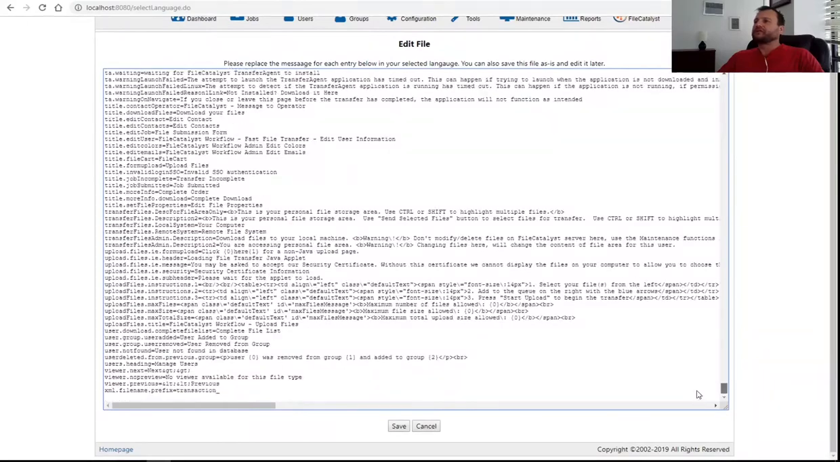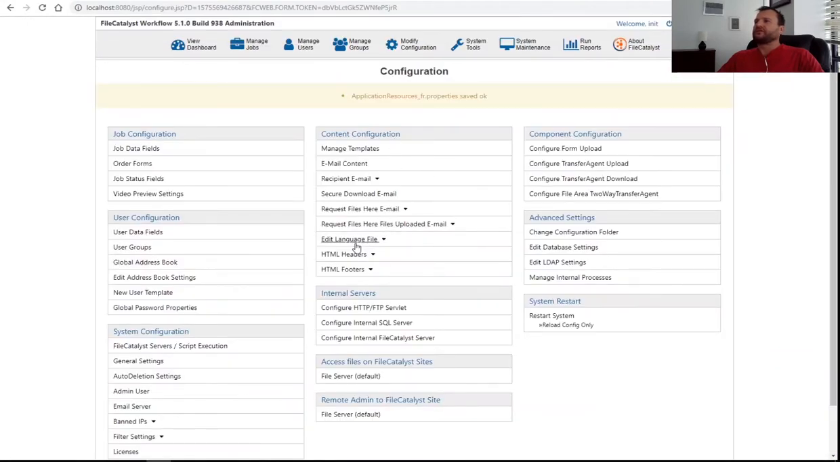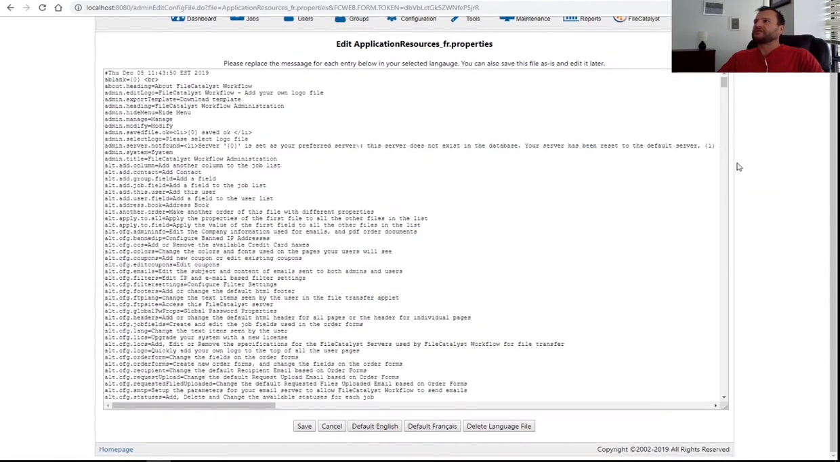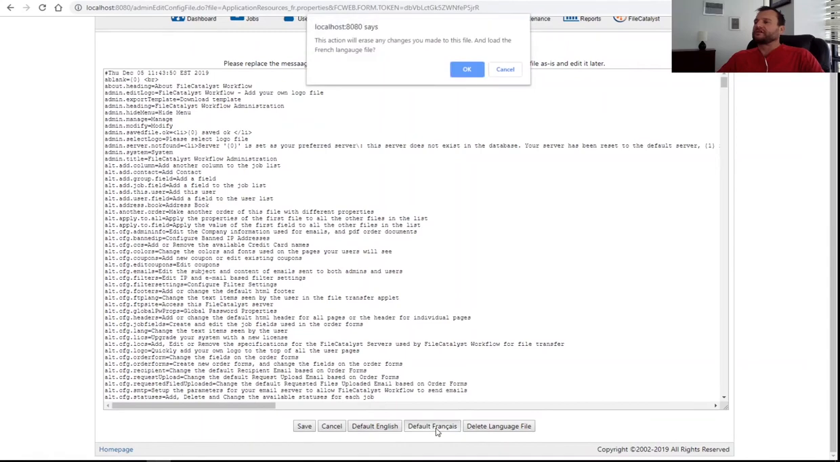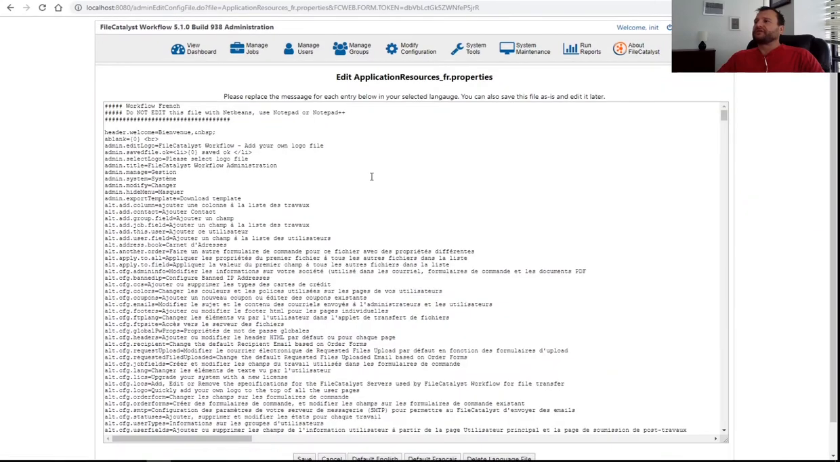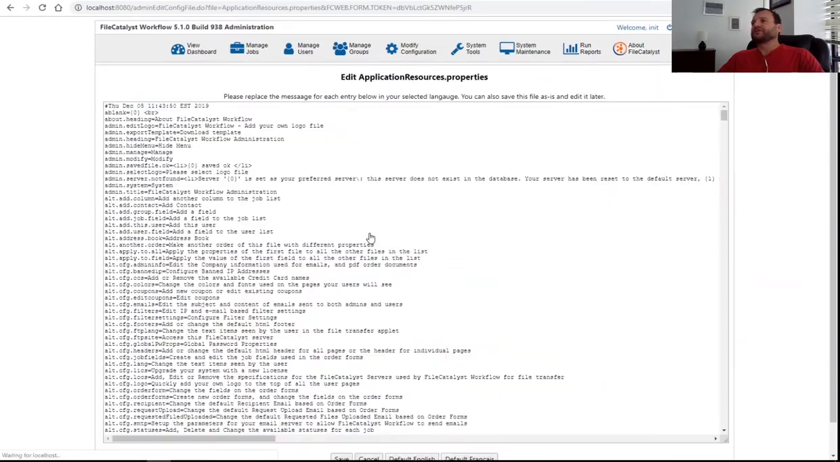So now you can either translate it, or you can go into the language file here. Once you save it, you can load default Français here for the French one or English. So these are the two that we kind of ship it with. Anything else, you would have to make your own personal translation on it. So now I have two languages selected here. I have my French file, as well as my default, which is English.